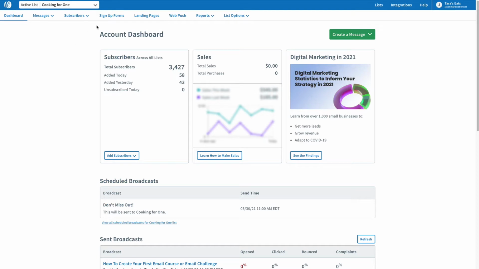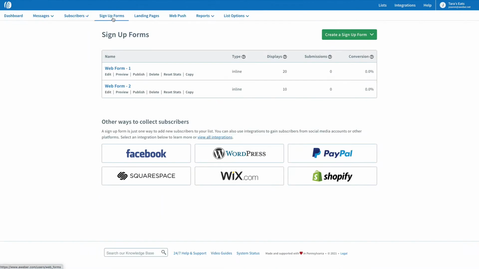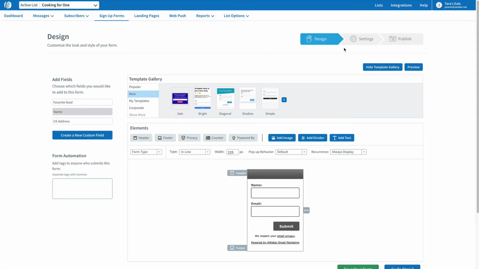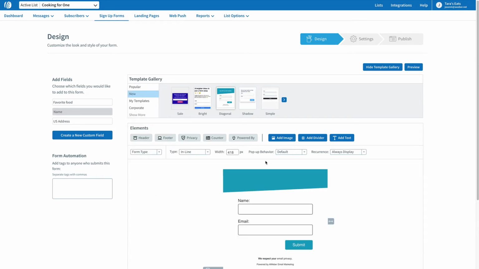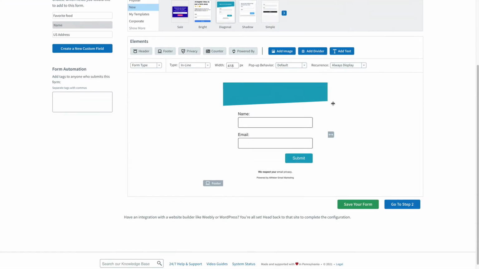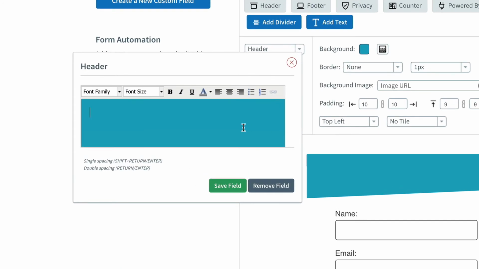One way to collect subscribers is with a sign-up form that you put on your own website. Clicking on sign-up form, you can create one using our sign-up form builder. We have a bunch of different templates you can choose from, and then once you decide to load those templates, you'll be able to customize those by changing around color, adding a header text, changing around the button, and different things like that.